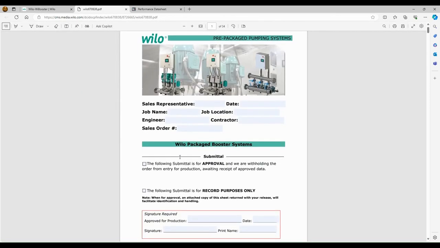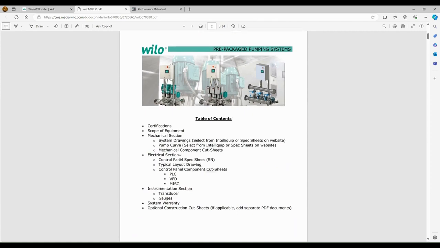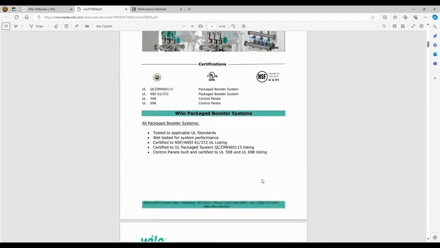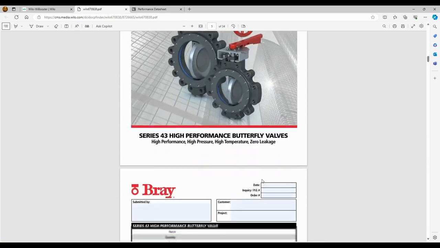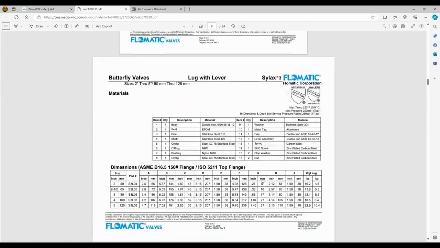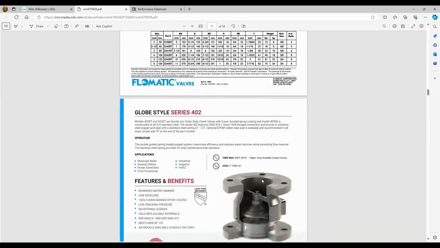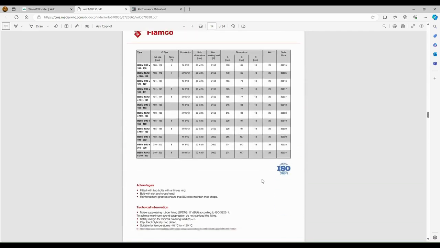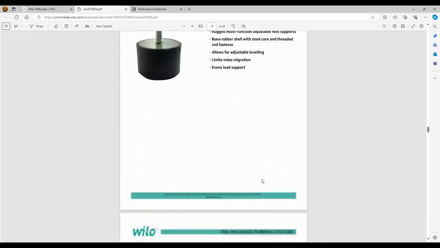So this is what that document will look like. As we go through the table of contents, we have certifications, the scope of the equipment. We have a mechanical section, an electrical section that covers the control panel, the PLCs, the VFDs, and then all the instrumentation and cut sheets that are going to go on these boosters. So we'll just scroll through here. This will need to be marked up per project because it is a general submittal. So we can work with applications engineering on the Wilo side, and we'll help you go through this for any in-depth projects where you're going to need a submittal with all this detail.